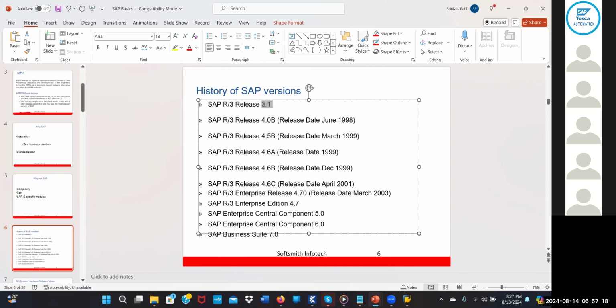The first version was 3.1, then we came up with 4.0b, then 4.5b, 4.6, 4.6b, 4.6c, 4.7, and 5, 6. The latest version would be SAP ECC 7, the business suite. Generally we go with the ECC 6 version or the 5 versions. So 5, 6, and 7 are the latest versions available in SAP. But all or most of the previous ones have been sunset, meaning they stopped giving maintenance for them. That's why ECC 5, 6 and 7 came into the picture.